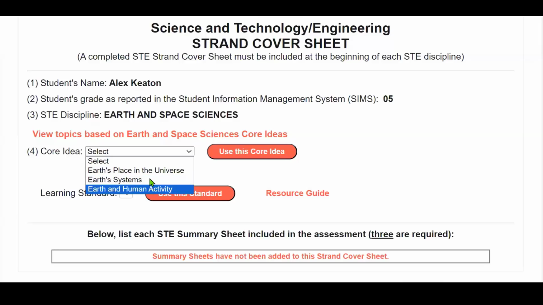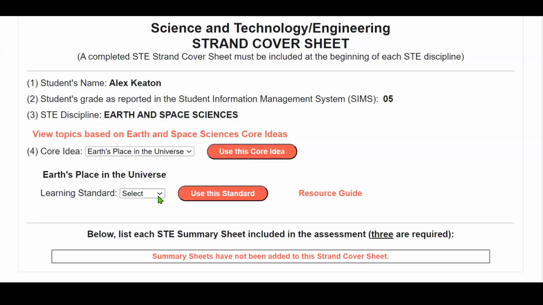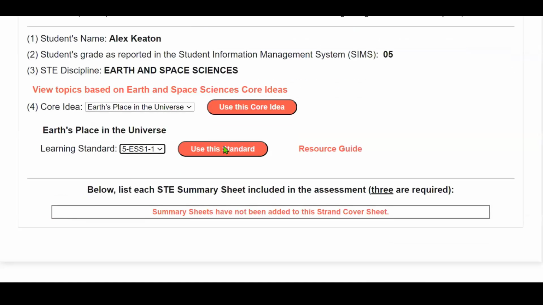So here they are in the dropdown, and now you're going to filter as you go. Notice I can't create any summary sheets yet because I have to select my core idea first. So when I do that, big red button again, use this core idea. Notice there's no learning standards yet because they're tied to my core idea. So once I click use this one, then it'll populate the appropriate learning standards tied to that core idea. And then once I say use this standard, and same as everywhere else, you can open the full resource guide and see all of Earth and space with all the learning standards.